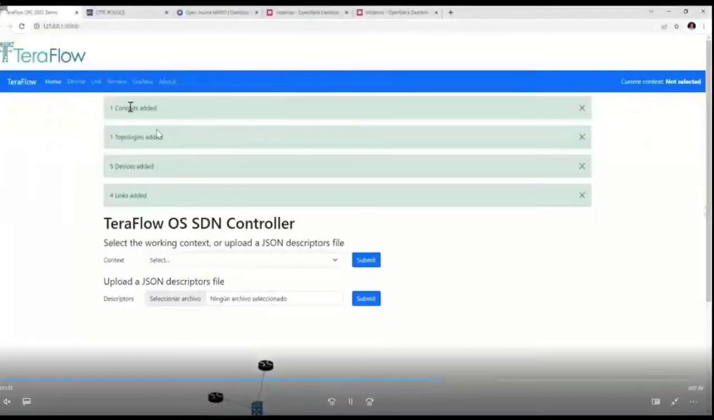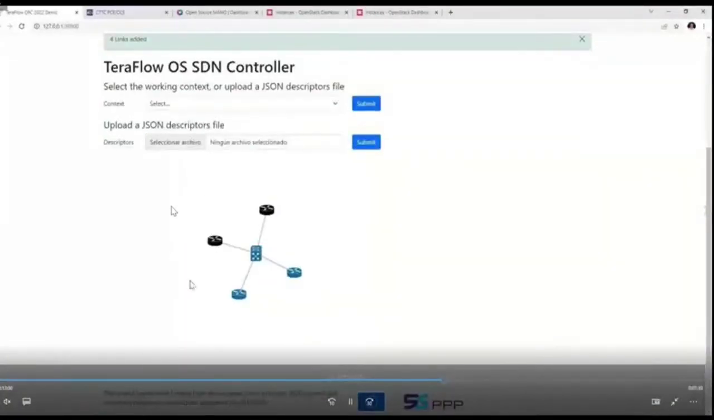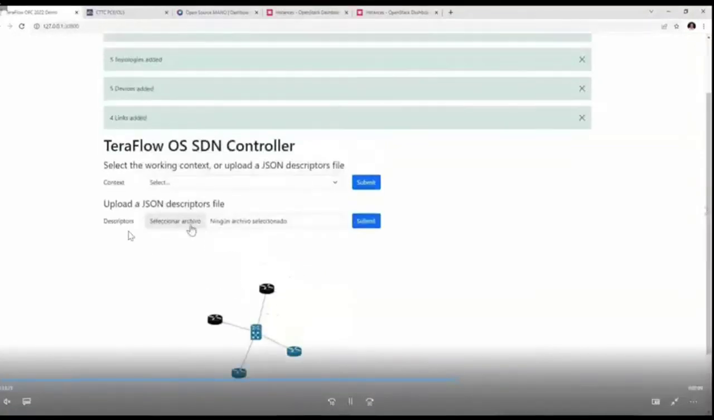Right now, it populated the context, the topology, the 5 devices, and 4 links. And we can see in the bottom part the data plane topology that we are considering. We have 2 physical packet routers that are the ones in blue, and 2 emulated packet routers that are in black. And in the middle, we have the open line system device that is connecting all of them.